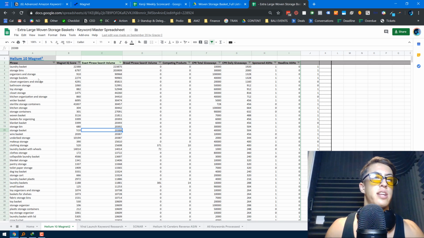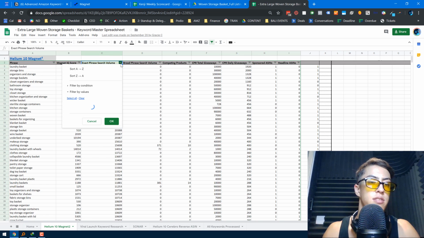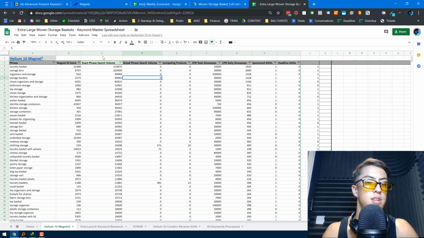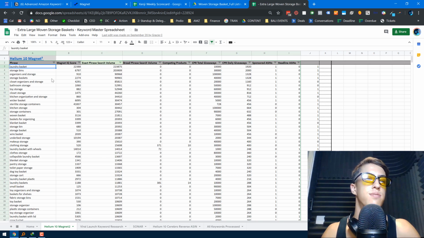So let's take a look here. We have large woven storage baskets. Laundry basket is the number one search volume, right? We've sorted this from most search volume to low search volume. And the number one is laundry basket, but in my opinion, that is too broad. If someone's searching for a laundry basket, they're probably more likely looking for one of those cheap plastic ones, right? It probably costs $4 or $5, just a cheap laundry basket. We don't know specifically that they're looking for an extra large woven storage basket.